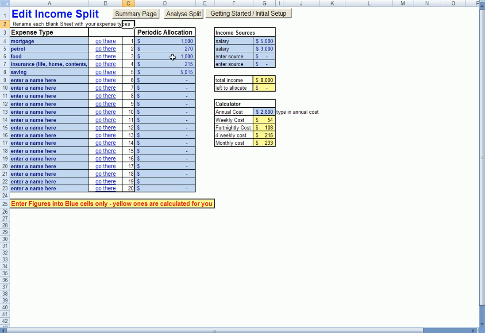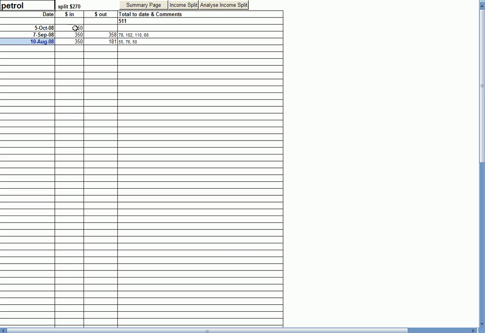I'm going to jump over. So we changed petrol to $270. I'm going to go over to petrol now. The old one is still there. This is going to apply to any new pays that I put in from this point.